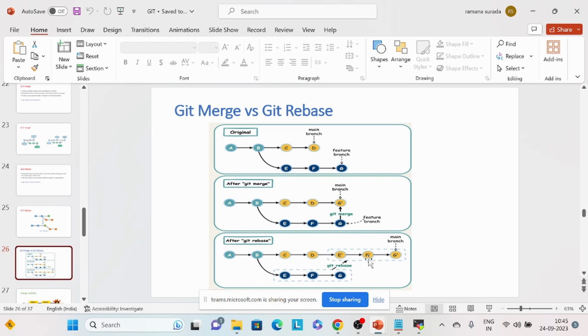Okay, so this is the rebasing. Did you see any new commit here? You cannot see new commit, but in case of merging, you can see the new commit. So that's why whenever you're working in remote, you simply use the merging. Whenever you're working in local, you can simply use the rebase.